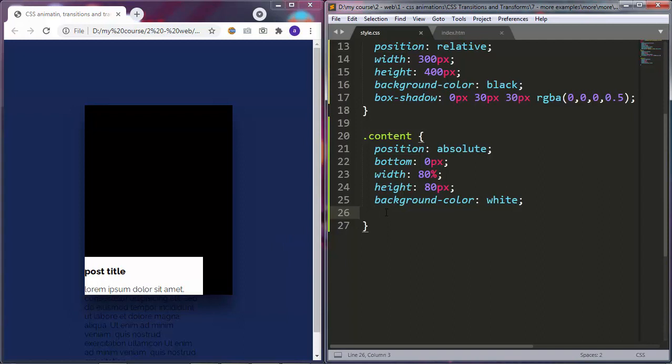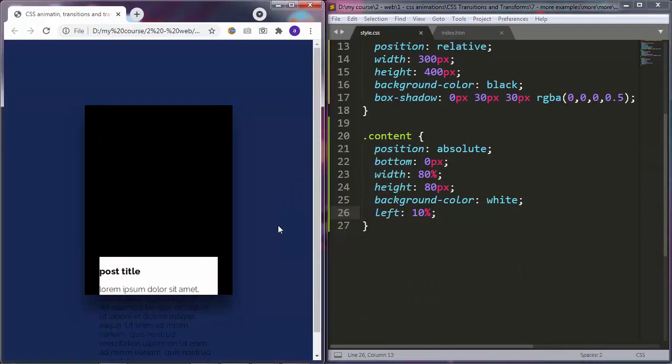Alright, let's center this white background horizontally. Since it has a width of 80% of the card width, this means that the remaining space right here is 20% of the card width. And if we shift the content to the right by 10% of the card width, there will be 10% space remaining on the left and 10% space remaining on the right. And this will center the content. So let's do that. I will go here and add left 10% to shift the content div to the right by 10%. As you can see, it's centered now. Alright, let's go back and continue working.